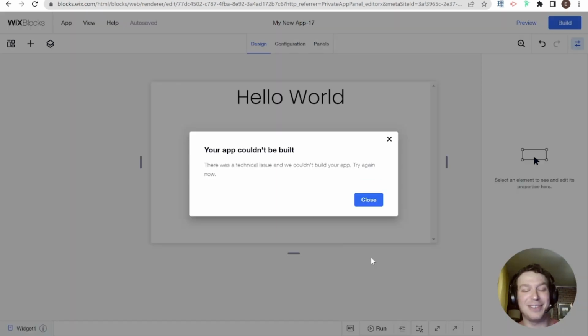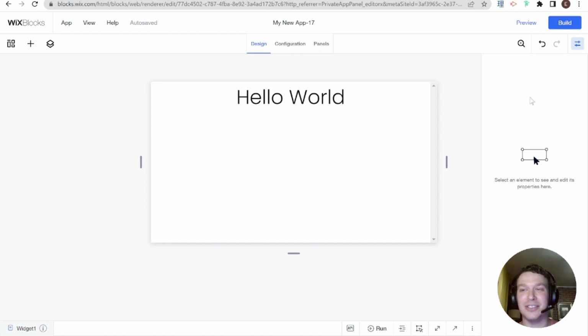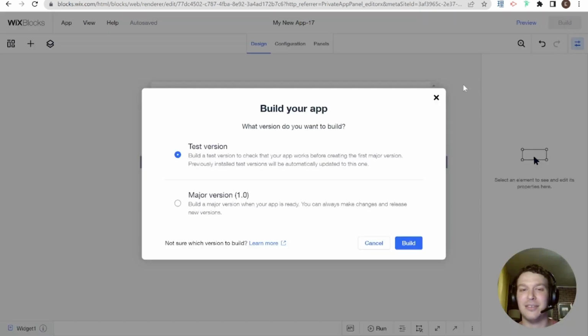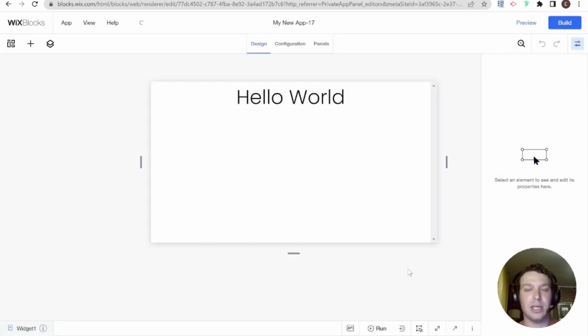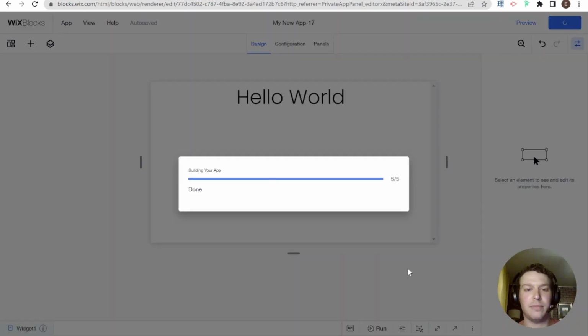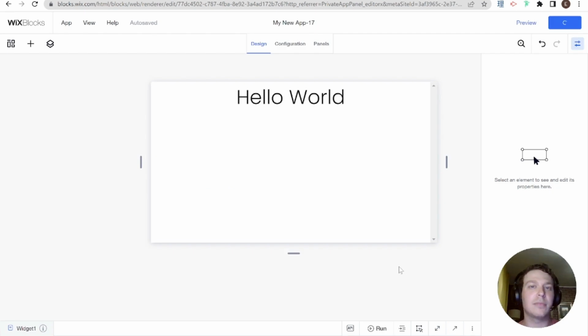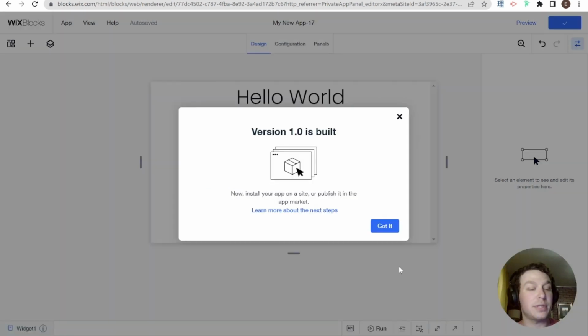Okay, and there was a technical issue, of course. Let's just try that again because I don't know why that would happen. Hello world, and let's try that again. Maybe there was like a server error or something. Yeah. Okay. So if at first you don't succeed, try and try again. And now version 1 of my app is built.